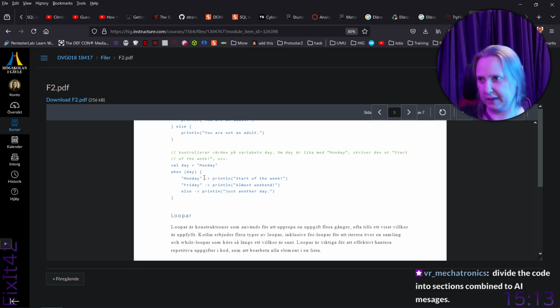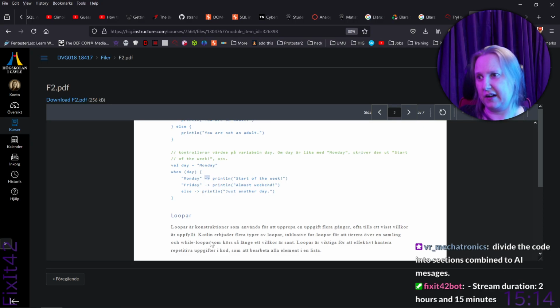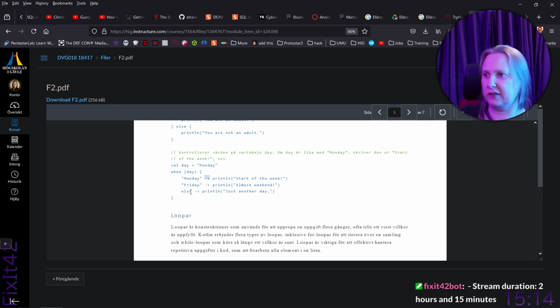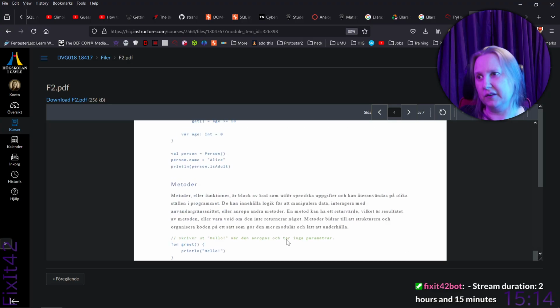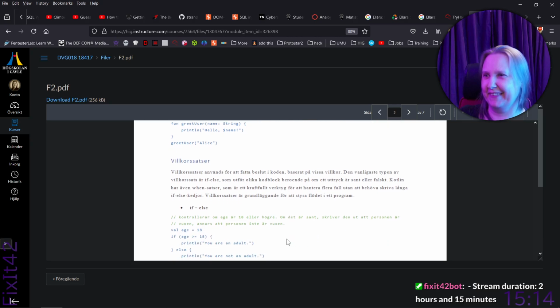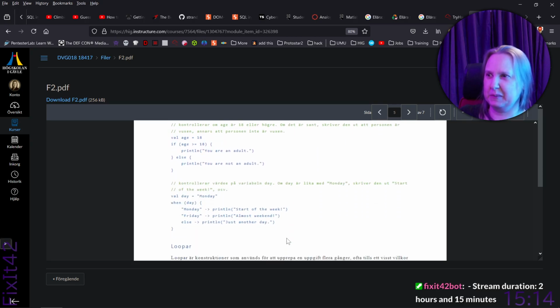Monday. So here we have dash arrow. This is an arrow, right? So when day is Monday. When day. So this is the syntax here of a select kind of thingy. And they're not terminating them at the end. So this is just a one-line thing. And also there's no semicolons. I guess I'll get used to it.